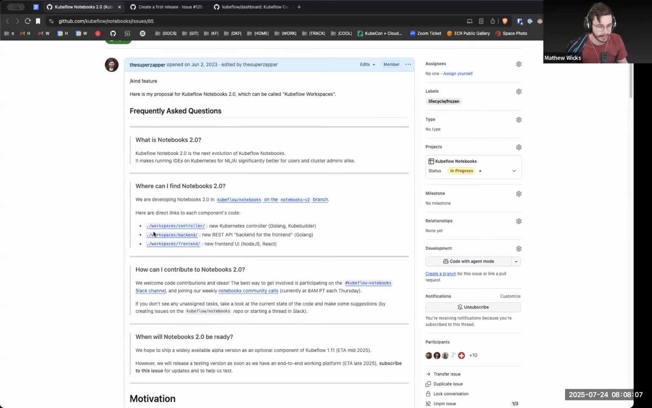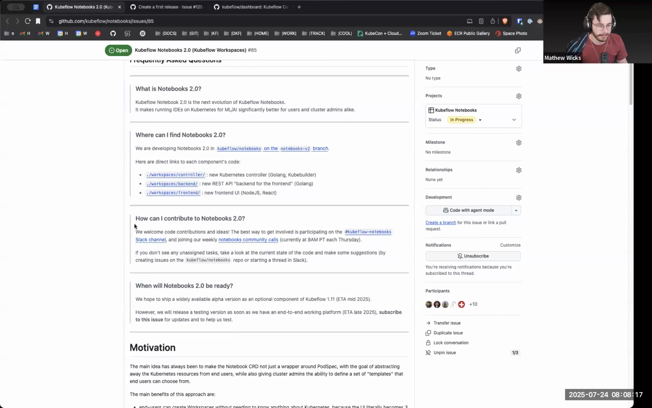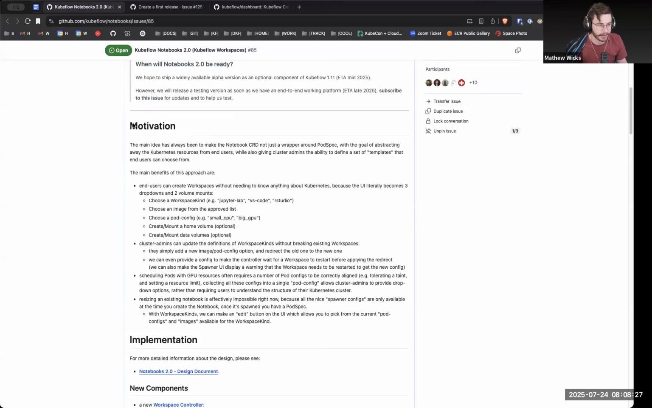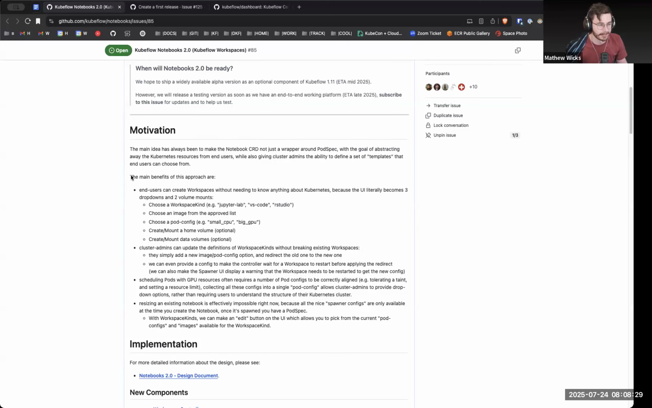It lives in the Kubeflow/notebooks repo under that branch for now, but it's going to change at some point to the main branch. It's a full rewrite. It's going to be way better. We've been working on it for a long time, honestly years at this point, but we're getting close to being able to release it, which is exciting. If you want to contribute, this is the right place to be.